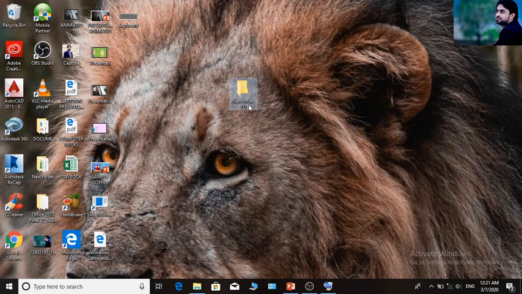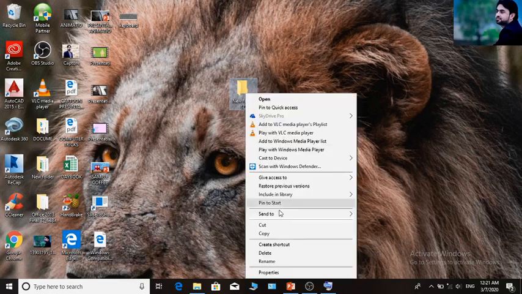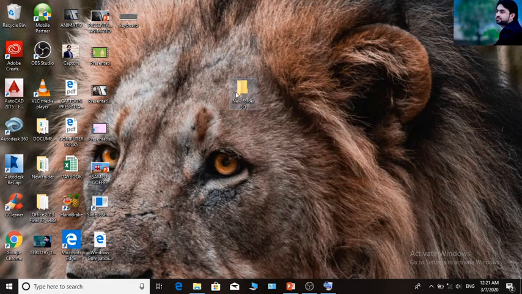Now I want to delete it. How can I remove or delete the folder from the desktop? Just right click on the folder, then come to Delete, and it will delete. Or just select the folder and press the Delete button on the keyboard. Now once I have deleted the folder from the screen, it goes to the recycle bin.